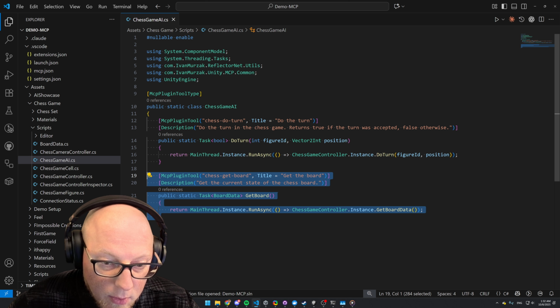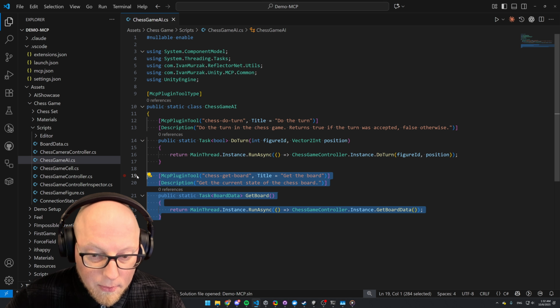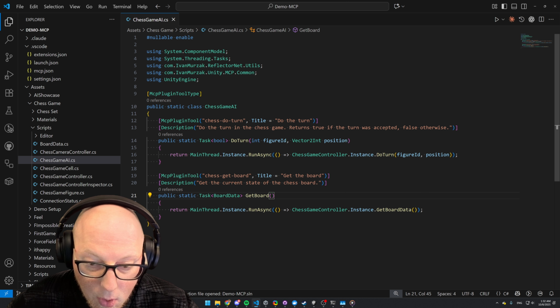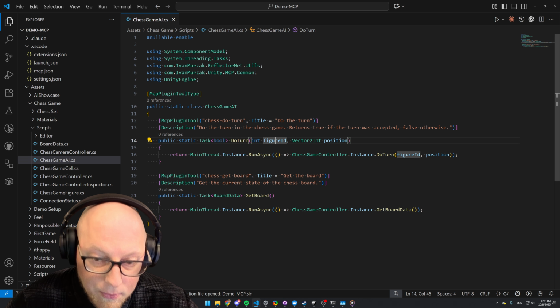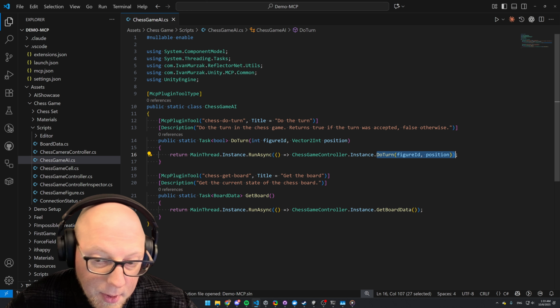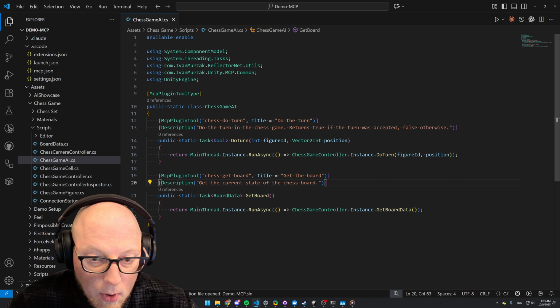And another one to let AI get to understand the game, to read the data from your game. And this is like get the current state of the chessboard. And that's actually it. So we just load in the data from the current game here, and there we just receive some data from AI, which is figure ID and position, and we do the turn. That's as simple. Just two functions with few sentences of description.